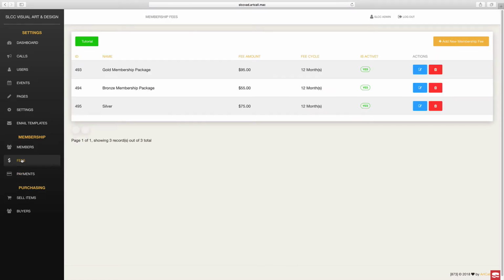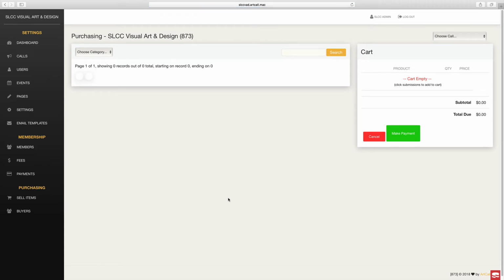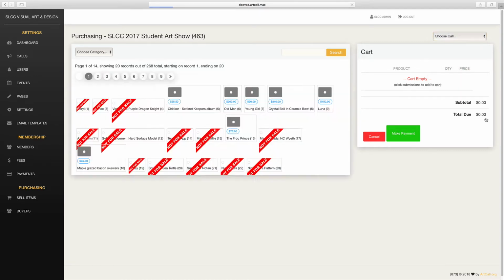Finally, we'll look at the new purchasing and selling of artwork. Now, this allows you to manage buyers and sell artwork through your various calls. So I'm going to click on the Sell Items tab here. And the first thing you'll do is you'll select from which call you want to sell from. So I'll just select one of these sample calls here.